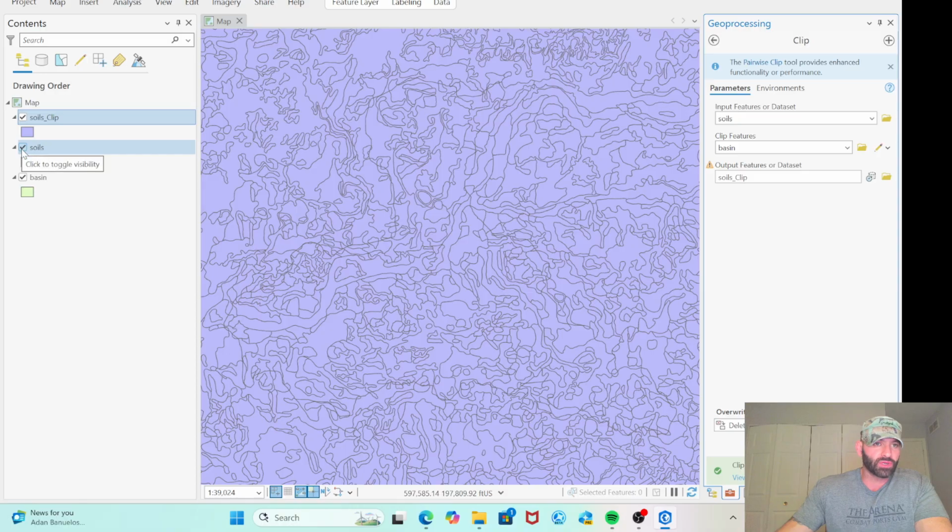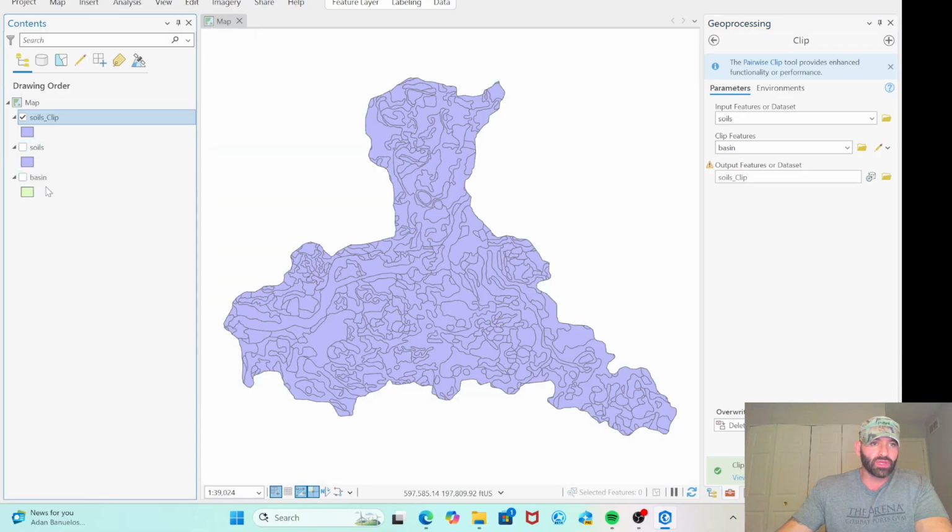Now watch. We're going to get rid of this, get rid of that. And now you have soils underscore clip feature. Now they're both, the soils is clipped, literally clipped to the basin.